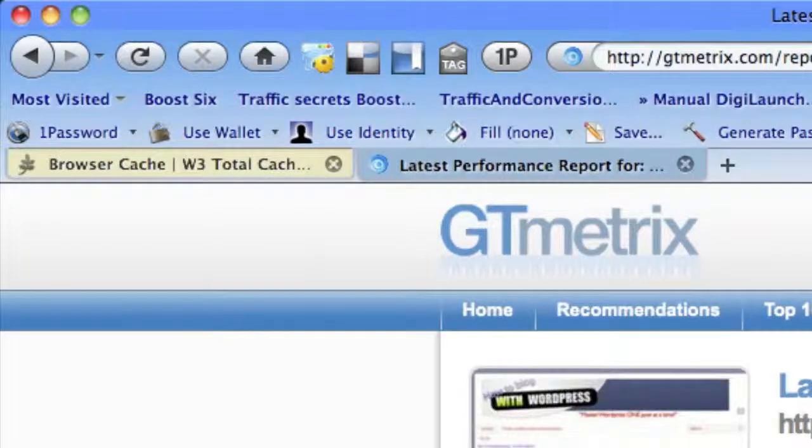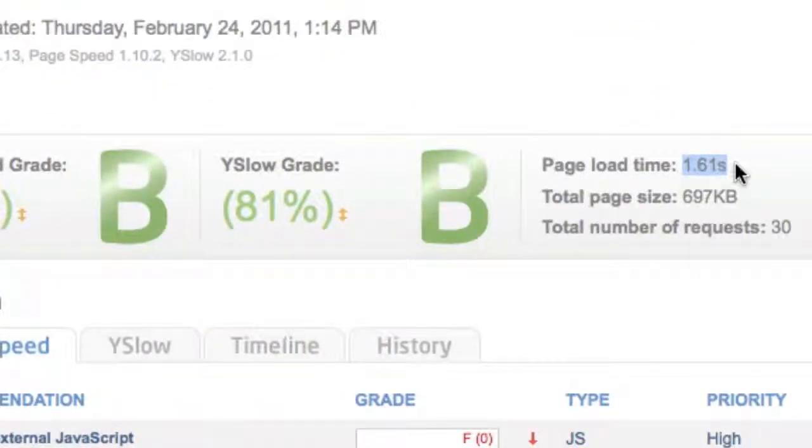Go get W3TotalCache, set it up on your site, and then do a performance check before you do it. Do a performance check after. Fine tune it and get your page speed down to as low as this, with just using those two plugins, which are WP Smush It and W3TotalCache.